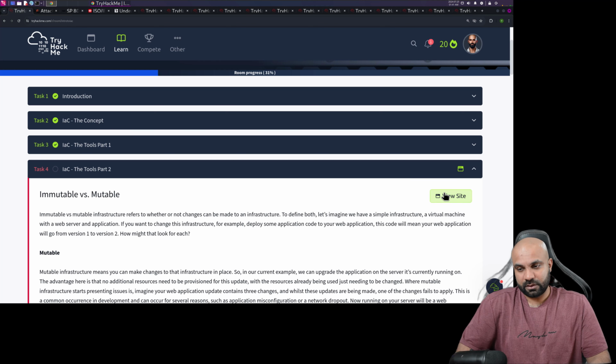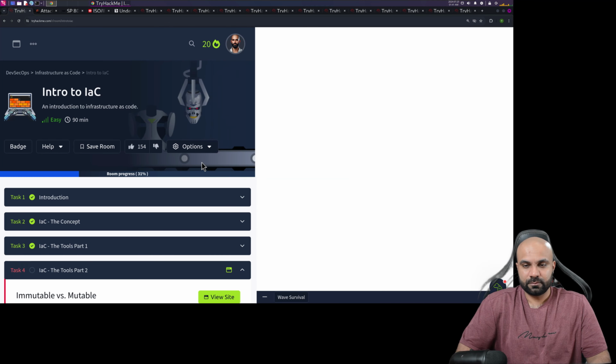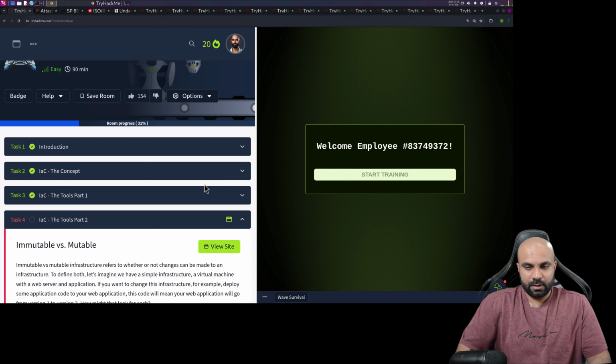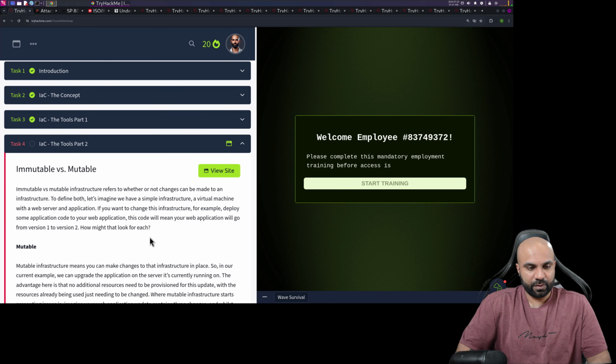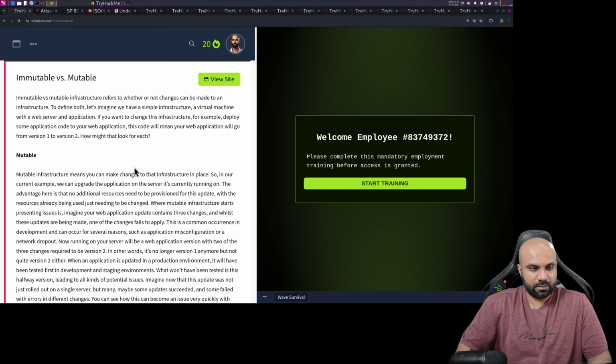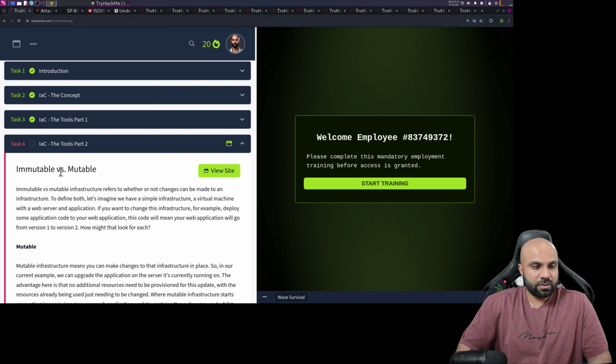So we're going to click on the view site here and let's continue with our task 4. I'm scrolling down a little bit. Okay, immutable versus mutable. Immutable versus mutable infrastructure refers to whether or not changes can be made to an infrastructure.